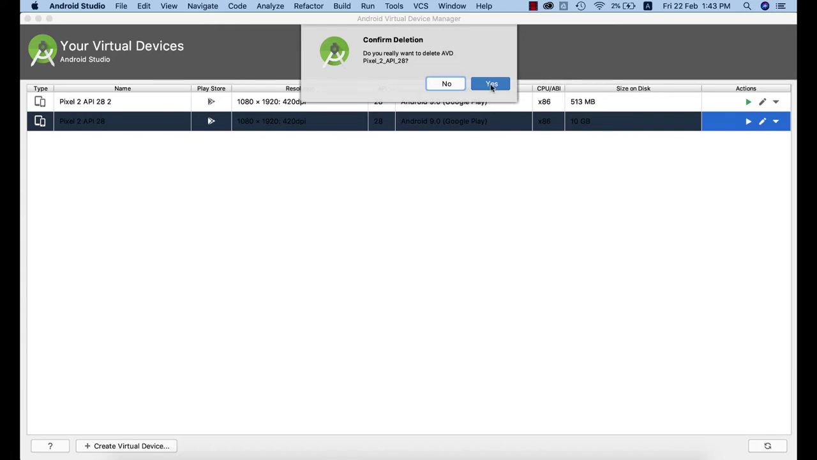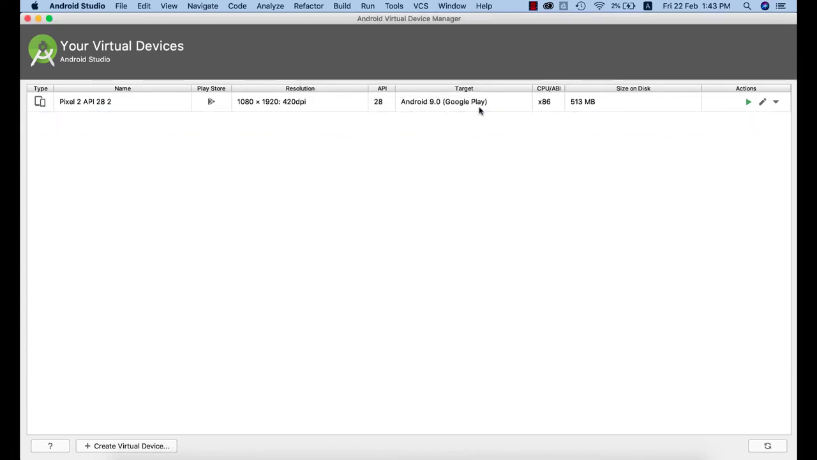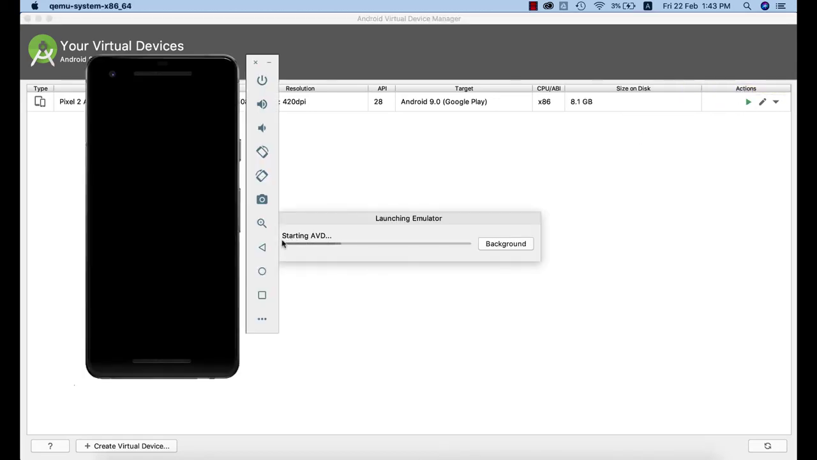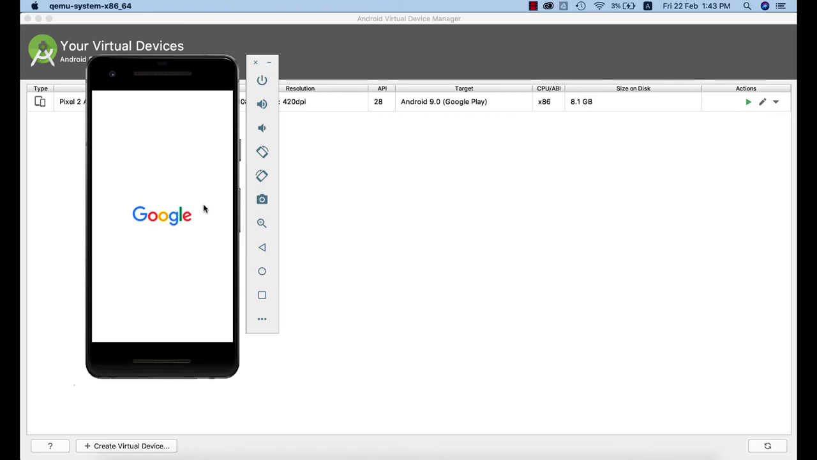If you want to delete any AVD, you can delete it, or if you want to create one, you saw how to create the AVD. Now after creating the AVD, you have to run it. Here you can see the green arrow icon, just click this to start the AVD. This is the virtual device, it's up and running now and just getting started. You can see Google. Okay, so your device is getting started.